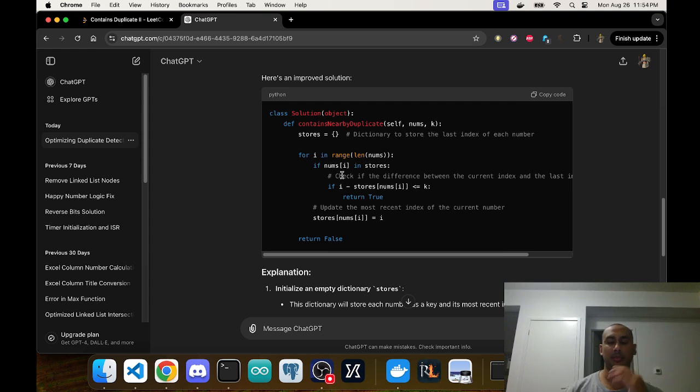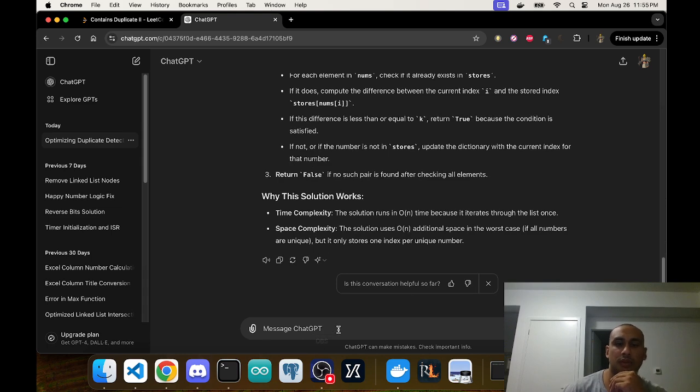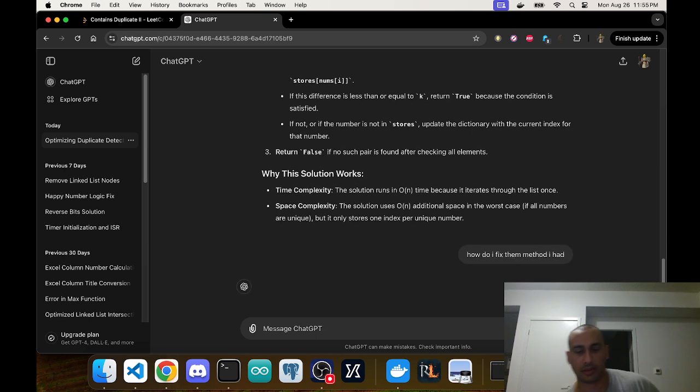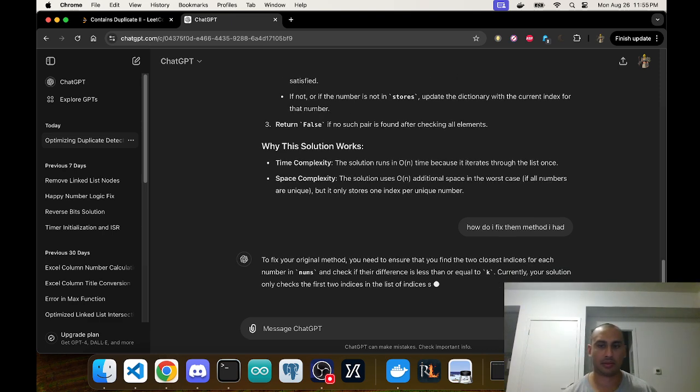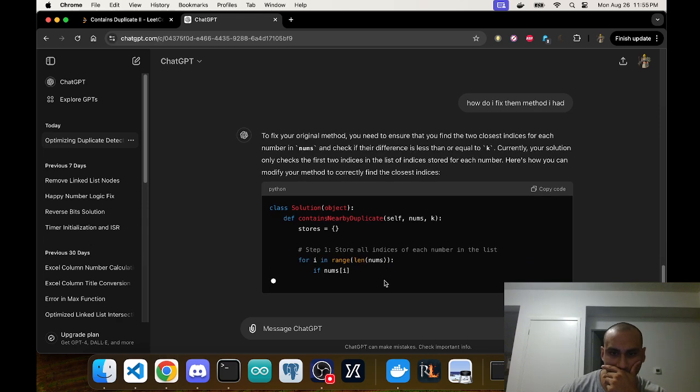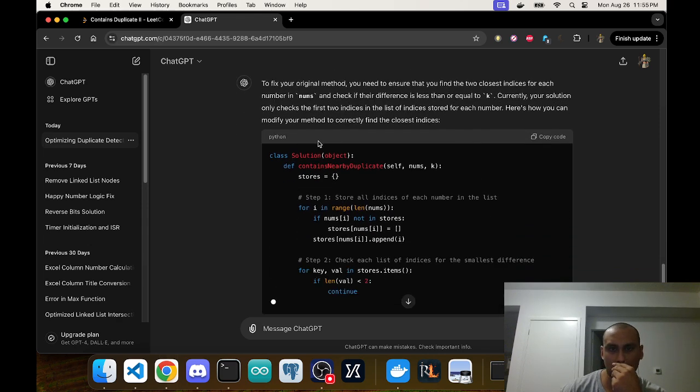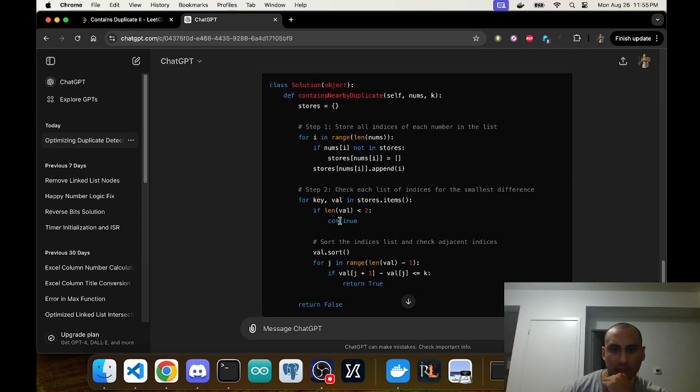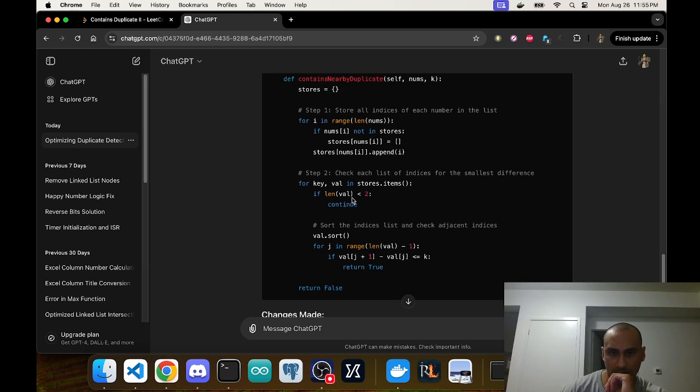So it's pretty much the opposite approach to what I did. I did if it's not in stores, add it. It's saying if it is in stores, check it. Okay, update the most recent index, the current number. So stores nums I equals I. Okay. How do I fix the method I had? Closest indices. So stores items len val 2. Val.sort.